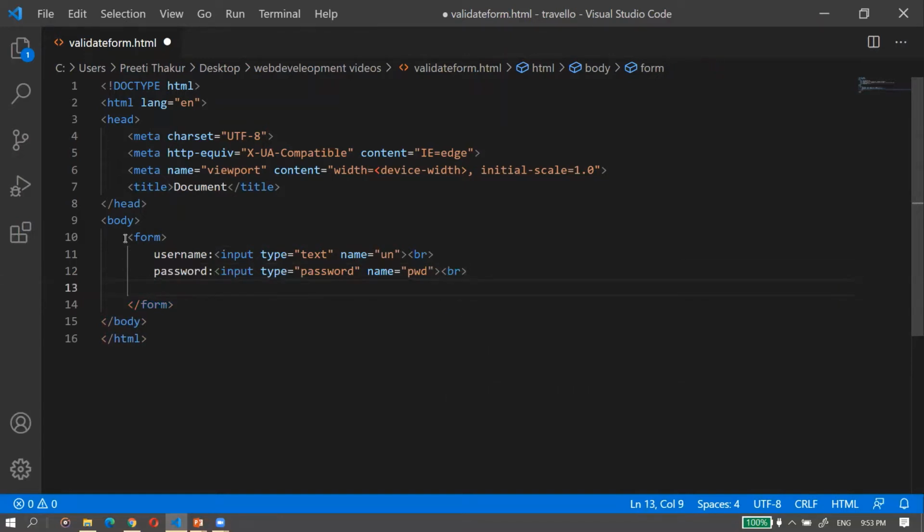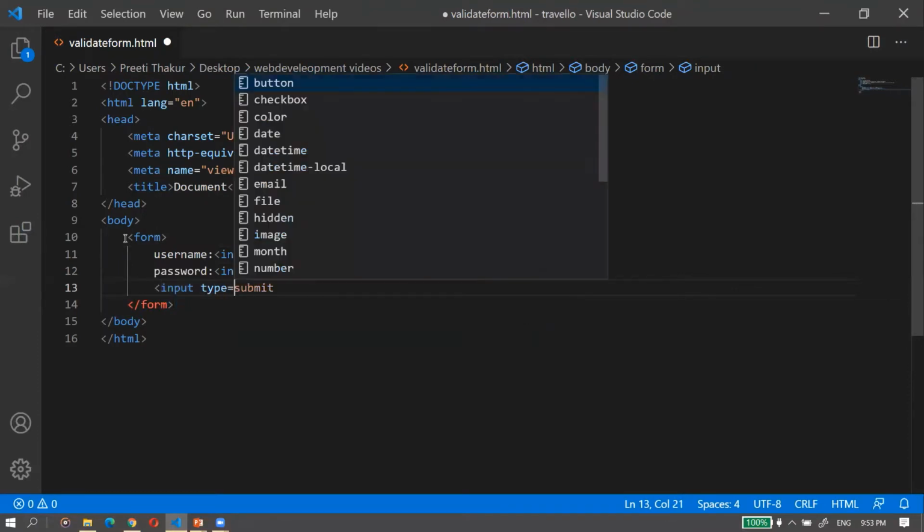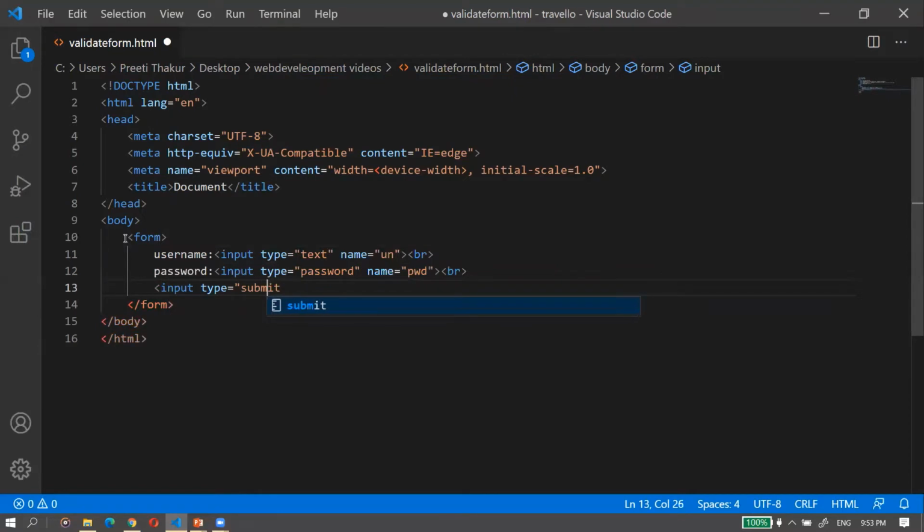And then create a submit button. So input type is equal to submit, name is equal to submit. Okay.